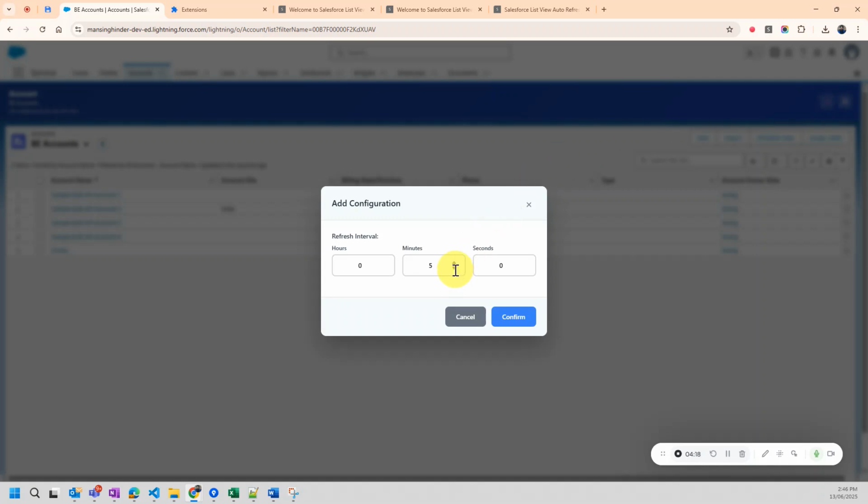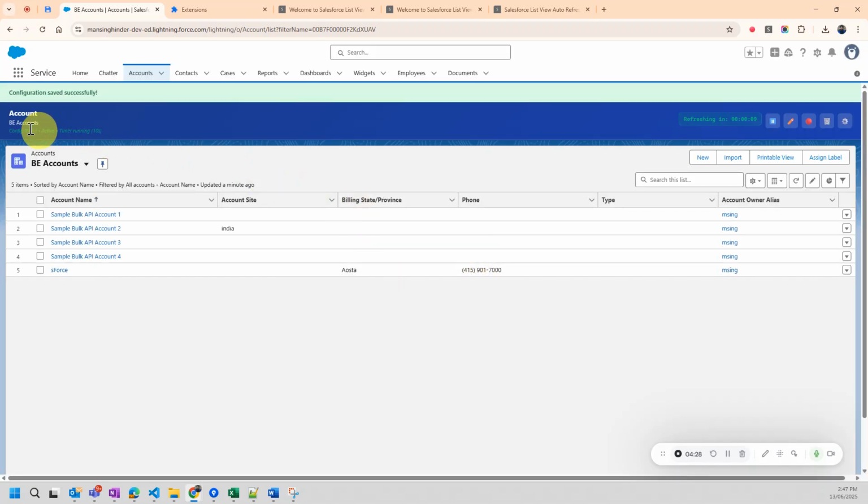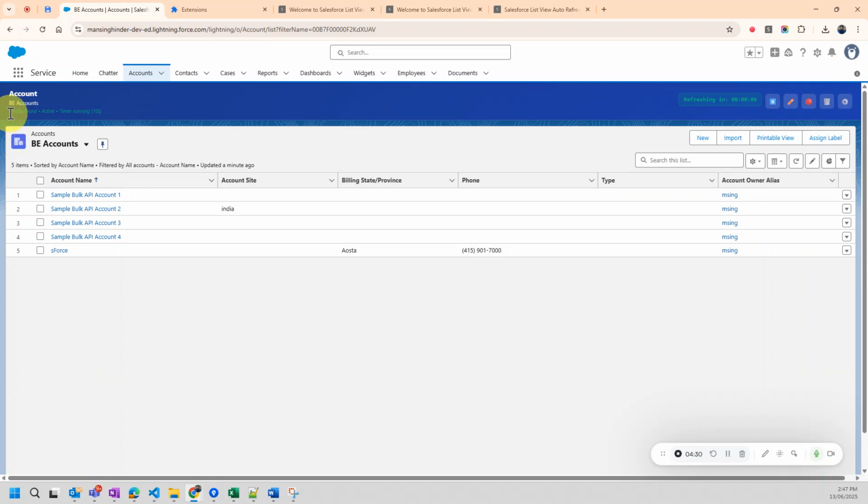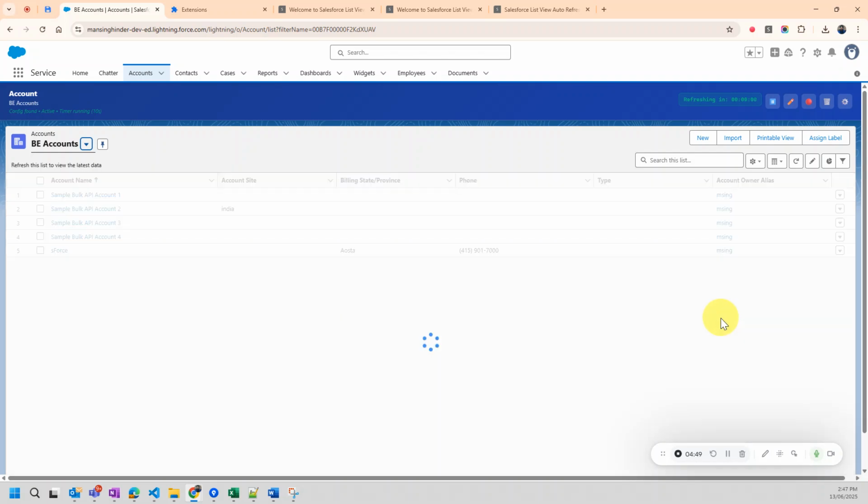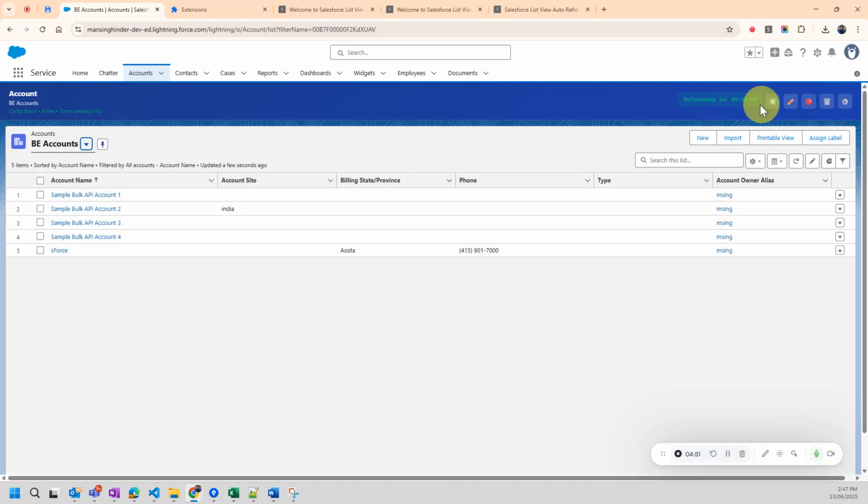Click on the plus icon, set the interval with hours, minutes, seconds as you prefer. Let's set it to 10 seconds. Confirm. You see now that the status changes to config found, active, timer running for 10 seconds. On the right hand side, you would see refreshing in the timer as it runs down. It starts from 10, goes down to 0, and it will automatically refresh as you see now. Yeah, and now the timer starts again.